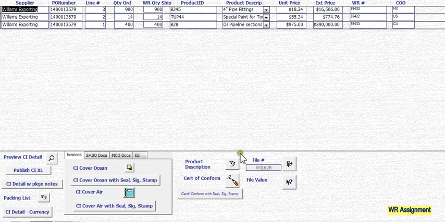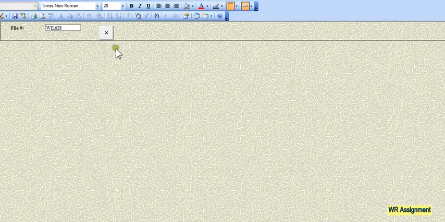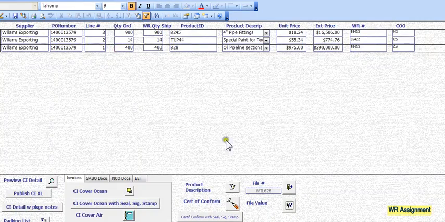A nice little running totals kept of the value of the shipment itself. You can see it's over $407,000. Now that's the ex-works value before any of the add-ons of main carriage or inland, other components of the pricing to get it to the Incoterms being used.